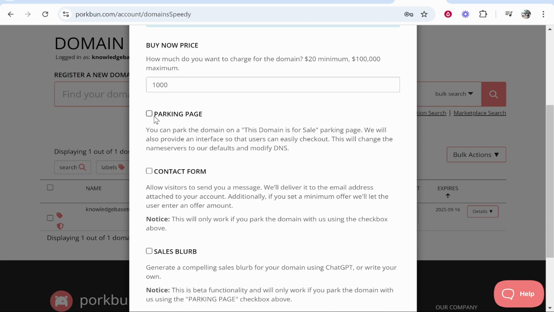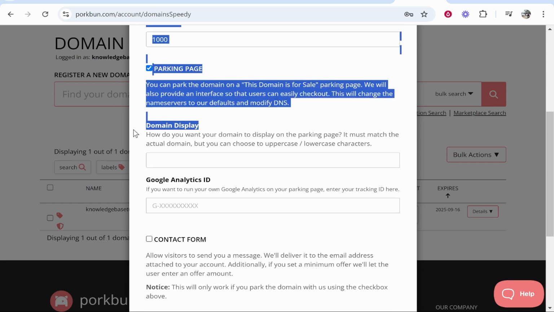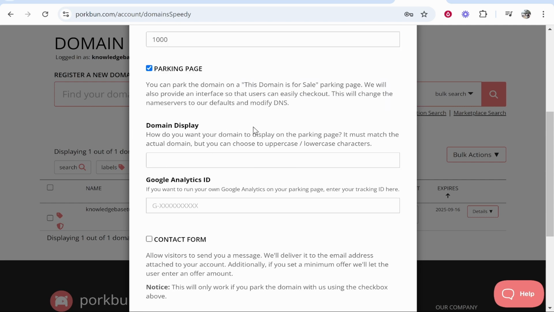Now you can go ahead and enable the parking page, and what this will do is it will let people know that the domain is for sale when they go to it. This is probably going to work good if you've got a common domain or like a brandable domain, which a lot of people might type in. Now, how do you want your domain to display? If you've got a multi-word domain, you can go ahead and choose how you want it displayed on the parking page. You can choose uppercase and lowercase characters.